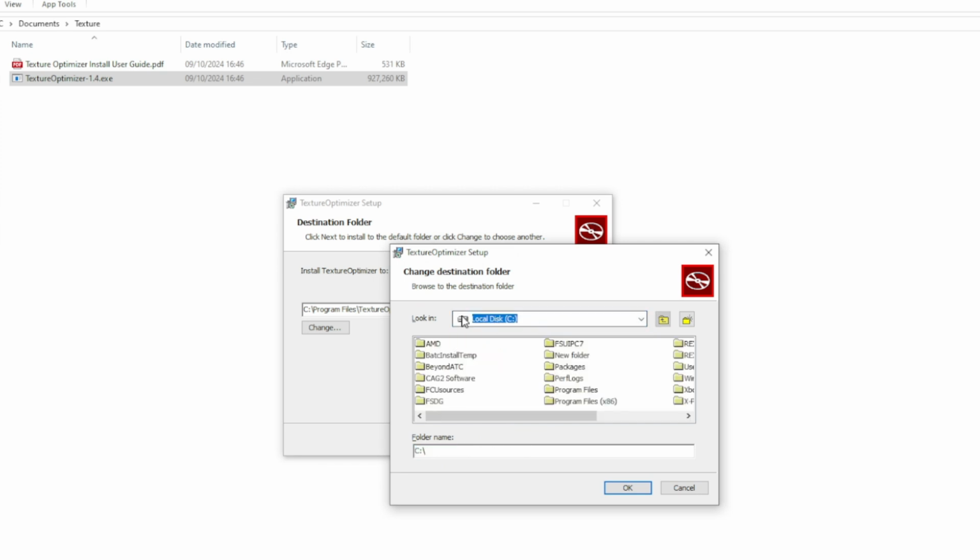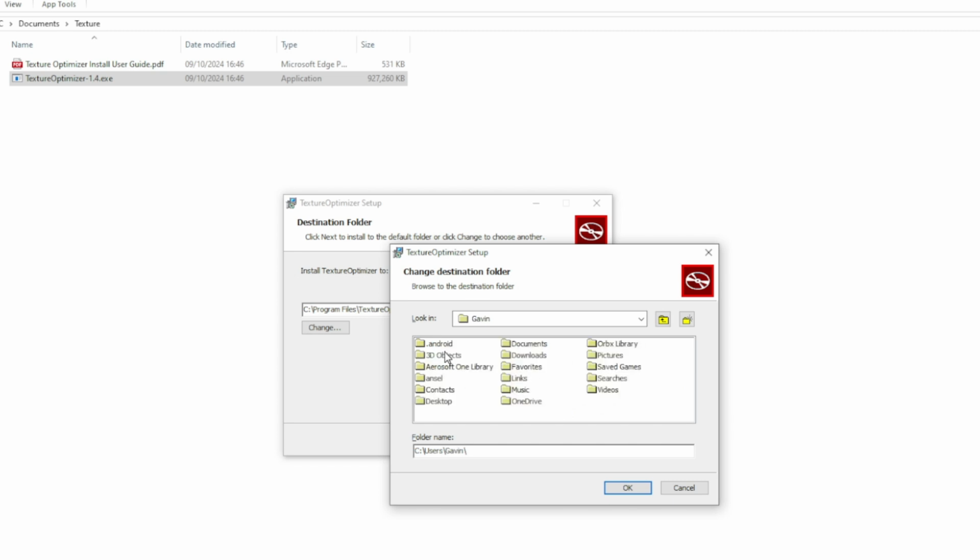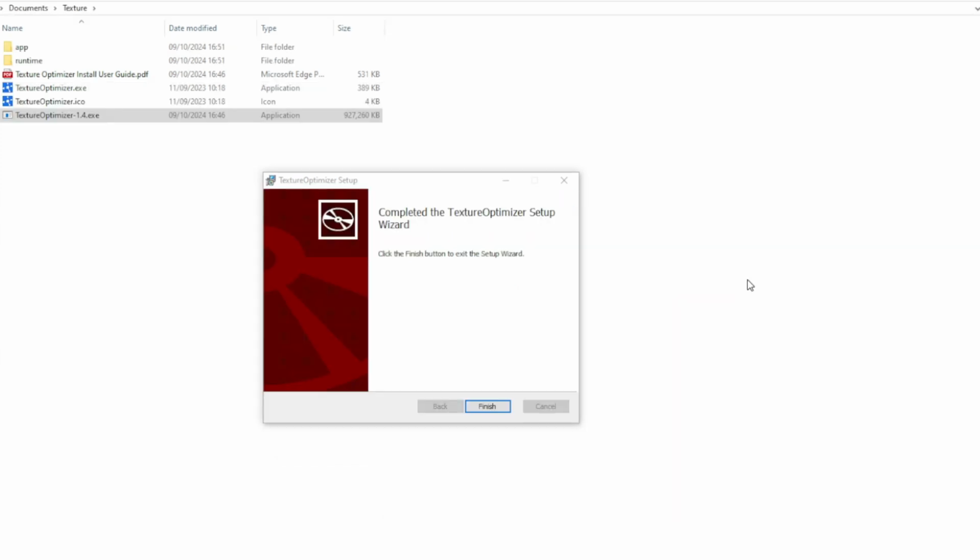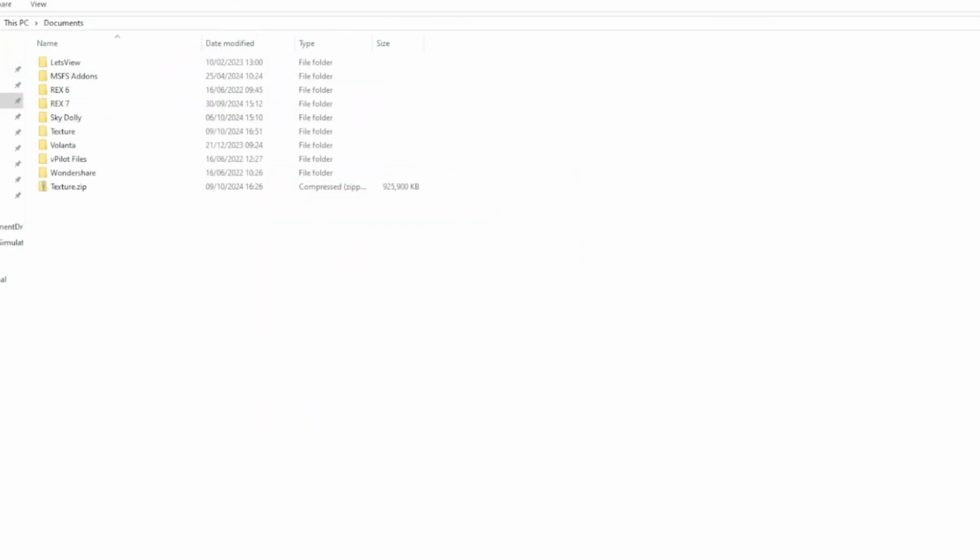So just navigate your way through Windows folders and pick the folder you can see on screen, which for me here is the documents and then the textures folder that has been created. Once that's all installed, you should see the same folders and files as I've got on screen here. The next step then is to install the compressinator that we've downloaded.